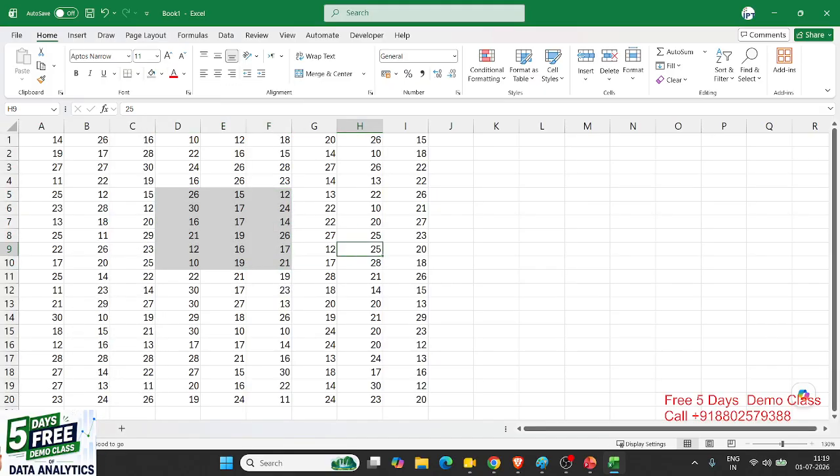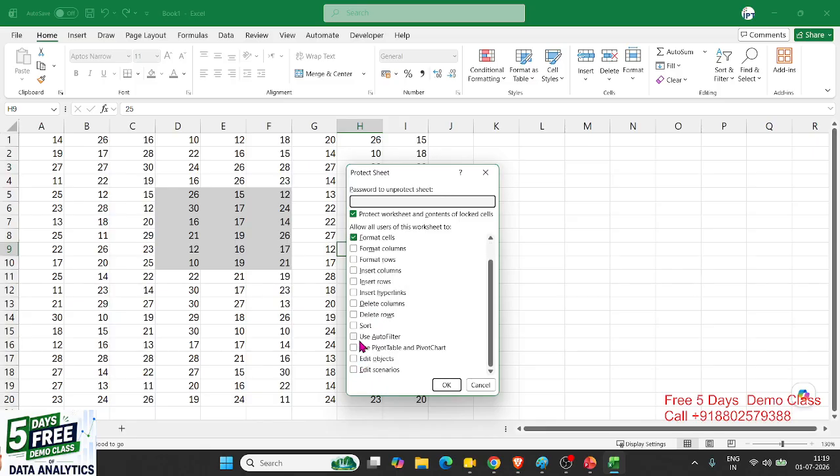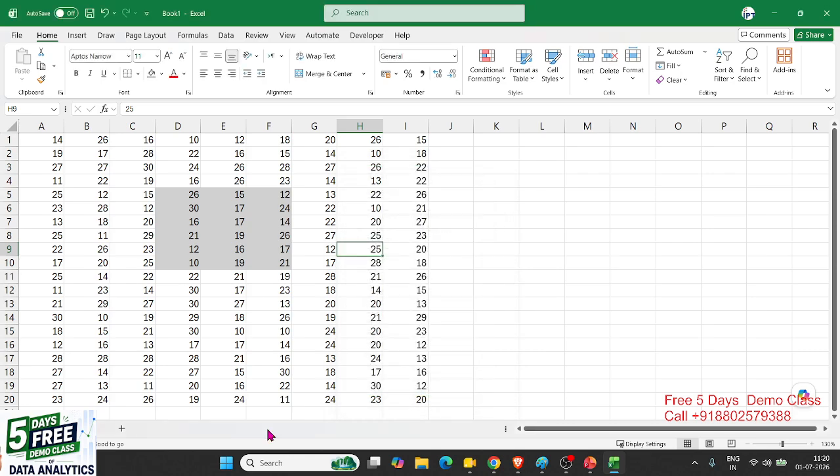So when you right click and go to Protect Sheet, there are a lot of features, options, and permissions for what the user can do after the protection. Which permission will I give? Now I want to remove the copy. After the protection, the user can copy the data. I want nobody to copy my data.